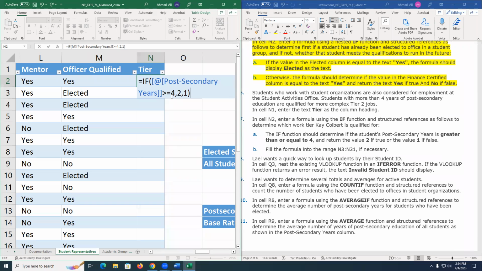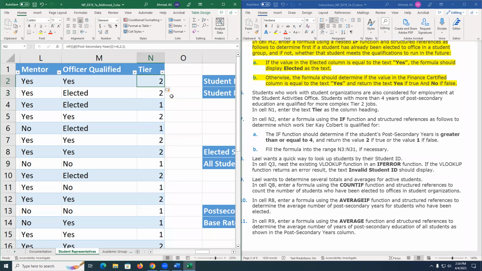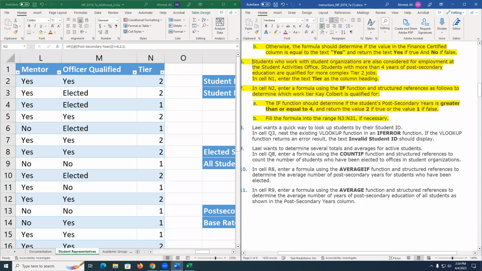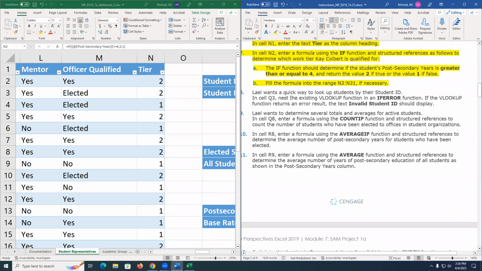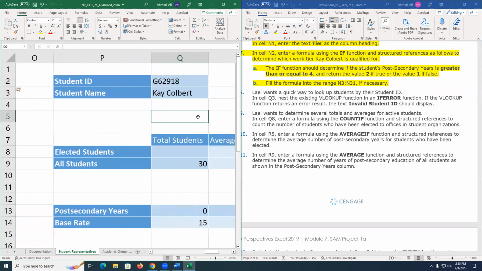Yeah. So let's do it. Let's press enter. Loyal wants a quick way to look up students by this. So yeah, I think we are good with this. All this. Let's move on to this side.